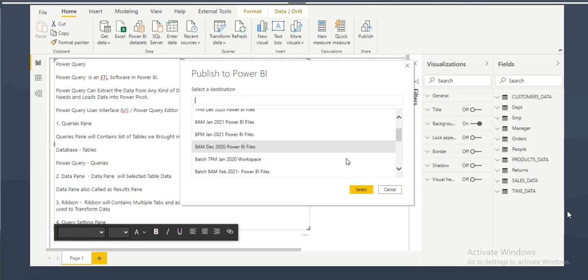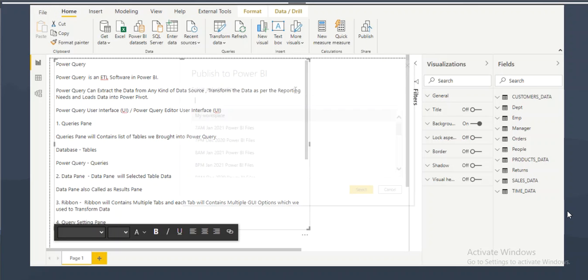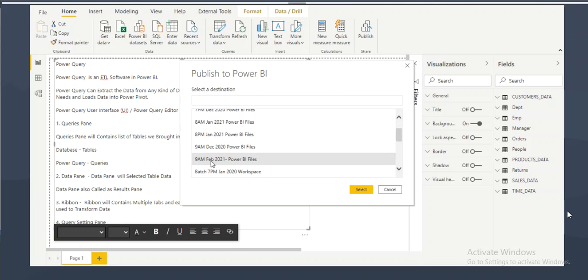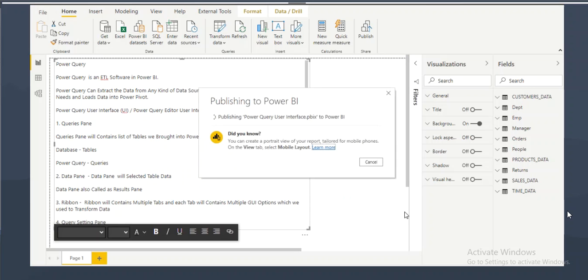So I'll publish this Power BI file to which workspace? When I click on publish, I want to publish it to 9 a.m. February 2021 Power BI files. Click on select. When I click on select, this report will be published to the Power BI service.